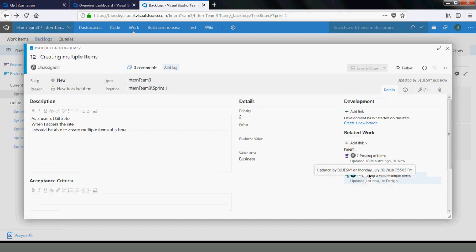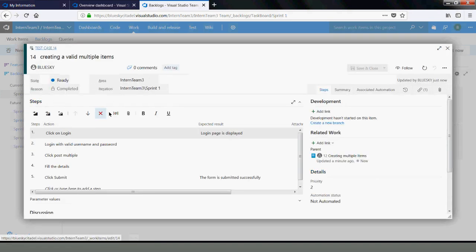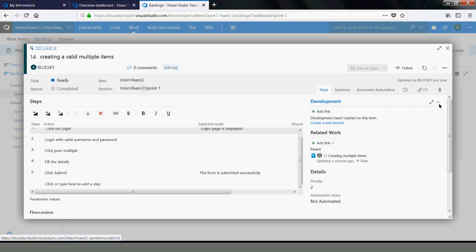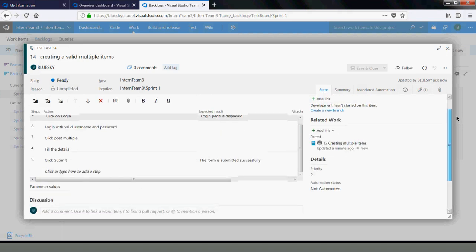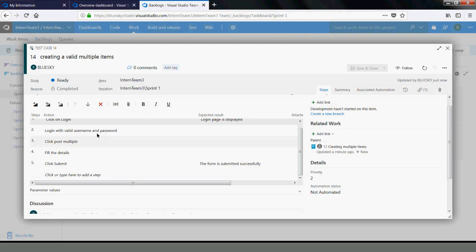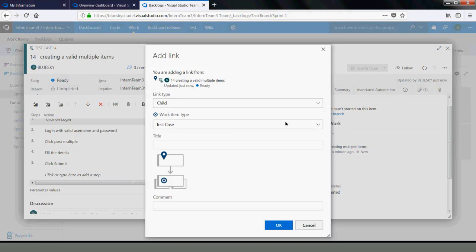Okay, let's say now I've got this test case that's created for this particular story, and I open it, it's ready for me to run, and I've already got that. So let's assume that I am running it right now and I click on submit and the form is now submitted successfully. Then I can click on add and I say new, and I can click on bug. I can say the form is not submitted successfully.